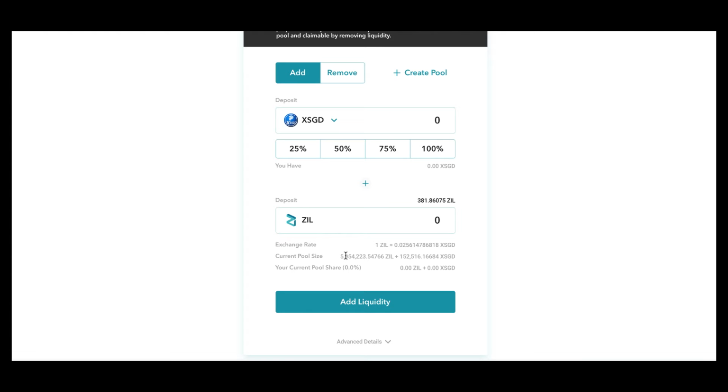This is one of the larger pools. It's got 5,954,232 Zilliqa and 152,516 XSGD. Okay, so it's very similar to MetaMask, guys. If you have provided liquidity in the past, you've got to make sure that you have the proportionate amount. So whatever amount of token you are providing liquidity for, it needs to be equivalent to the amount of the other token in its value.